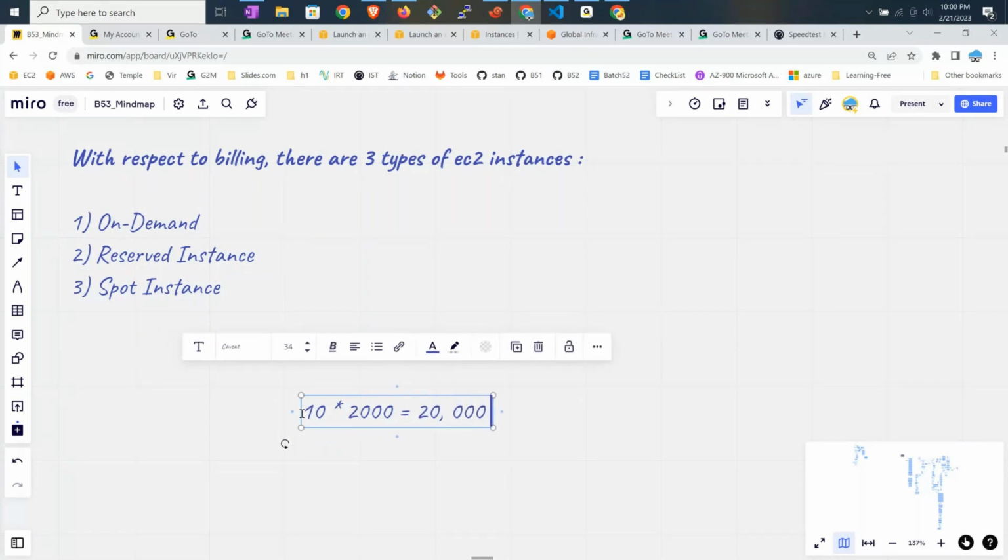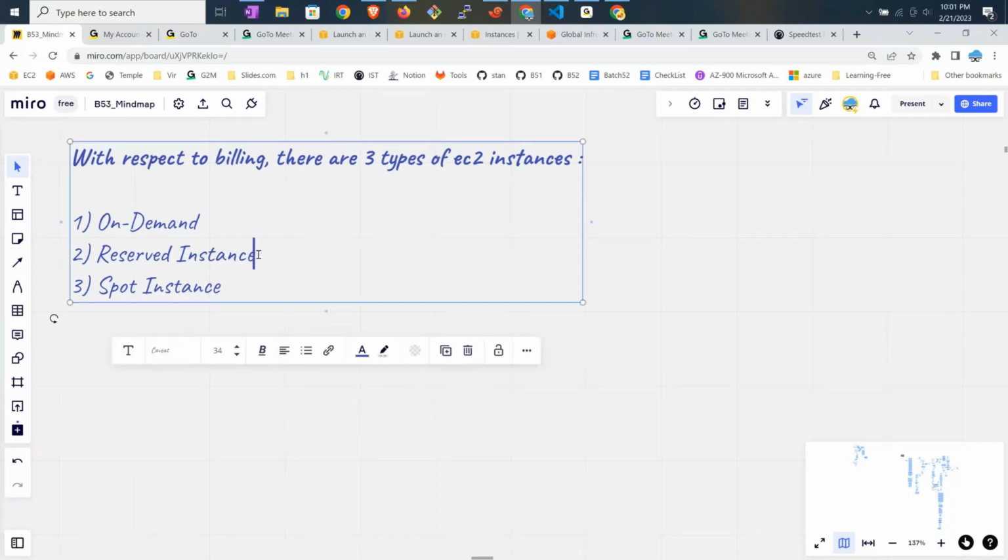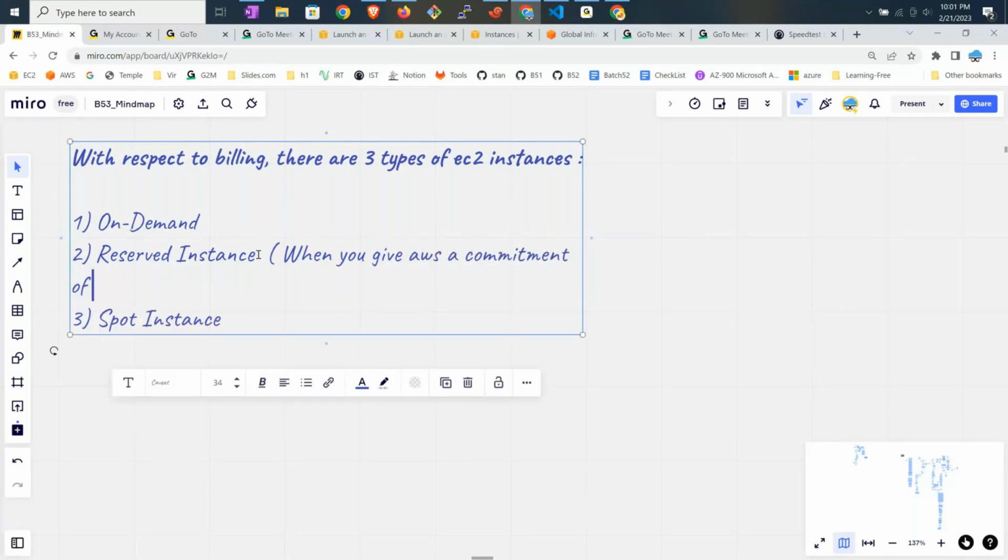For the same 20,000, you get a flat for 1 month, including maintenance. That means if you give a commitment to someone that you're going to stay for a longer time, obviously you get more discount. That's the category of reserved instance. Let me open the calculator and show you. When you give Amazon a commitment of 1 or 3 years, you'll get more discount.